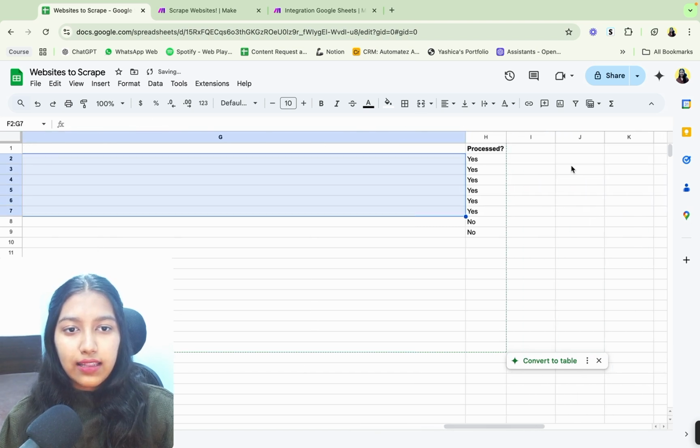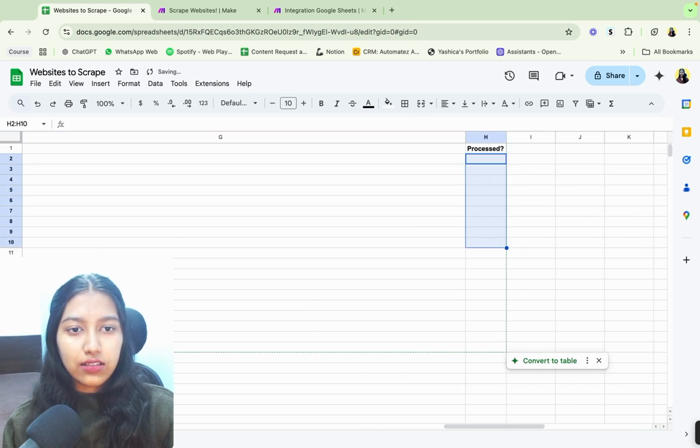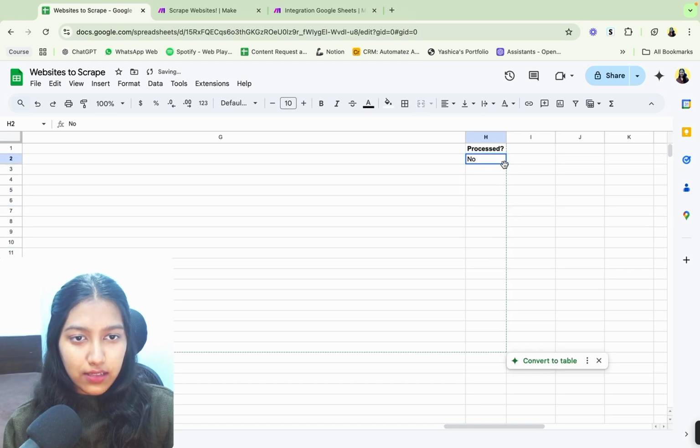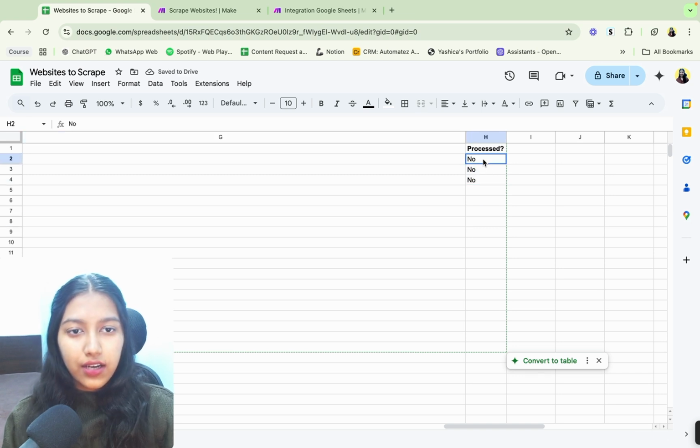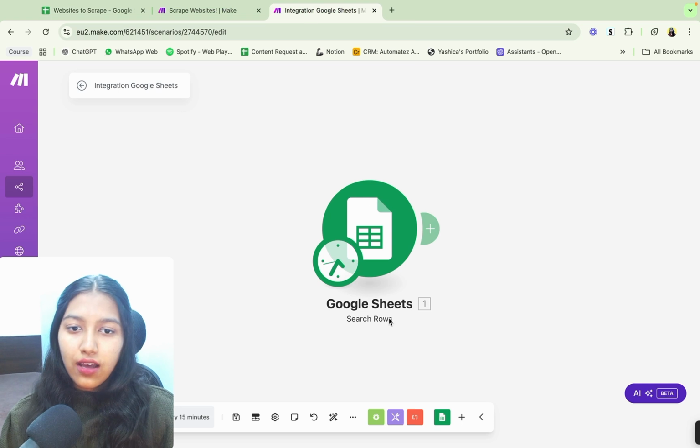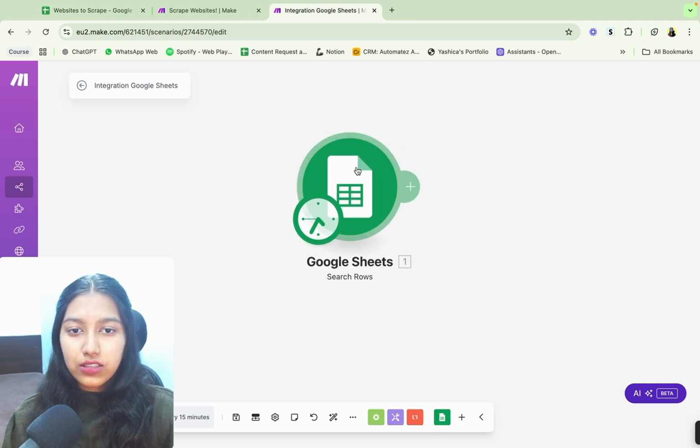Yep. And then I will change the status of processed to no for the top 3 fields. Because while building, we will have to test a couple of things, right? So for that, I'm just going to select the top 3 fields. I hope you have the very first module ready.